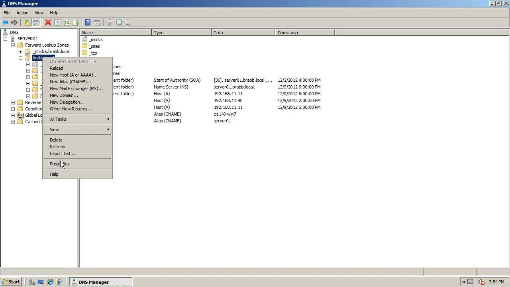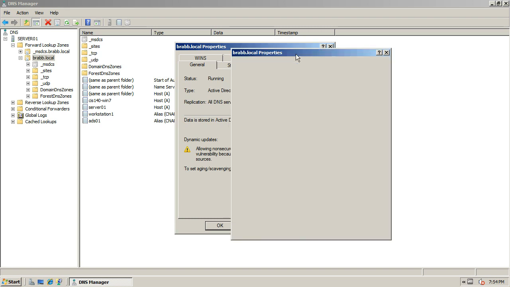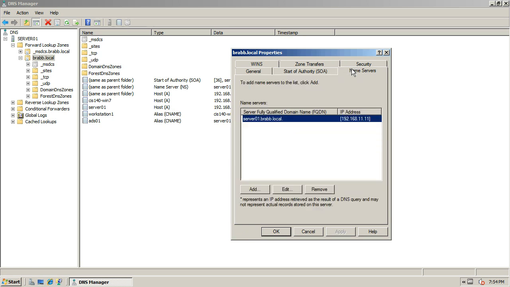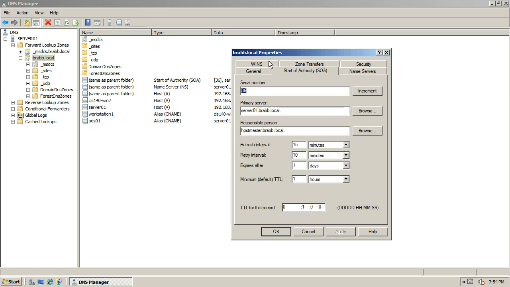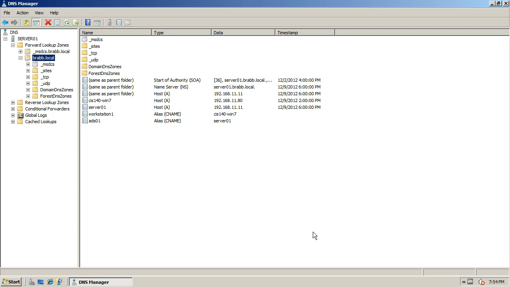And we can right click on the domain and go to properties, and this gives you kind of the same look as what you get with the SOA. When you double click on it, you see all the same tabs. Everything is all the same there. And that is using the DNS Manager. Thank you.